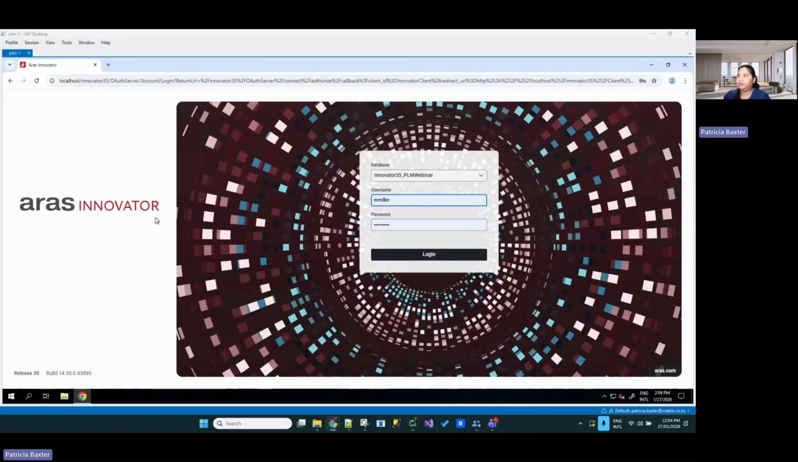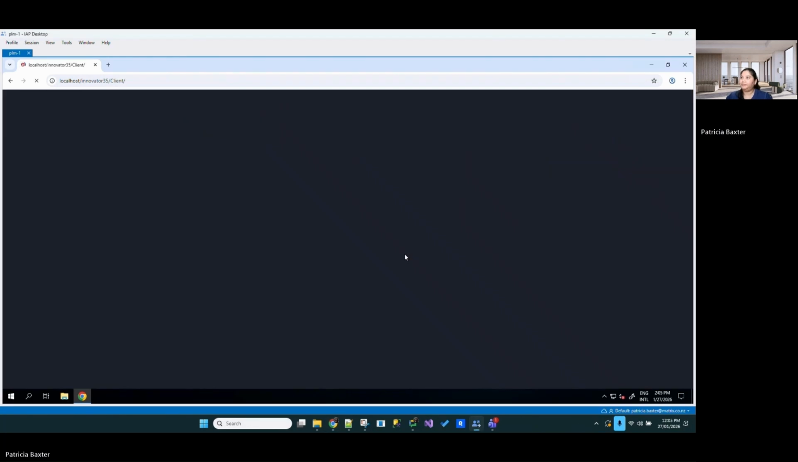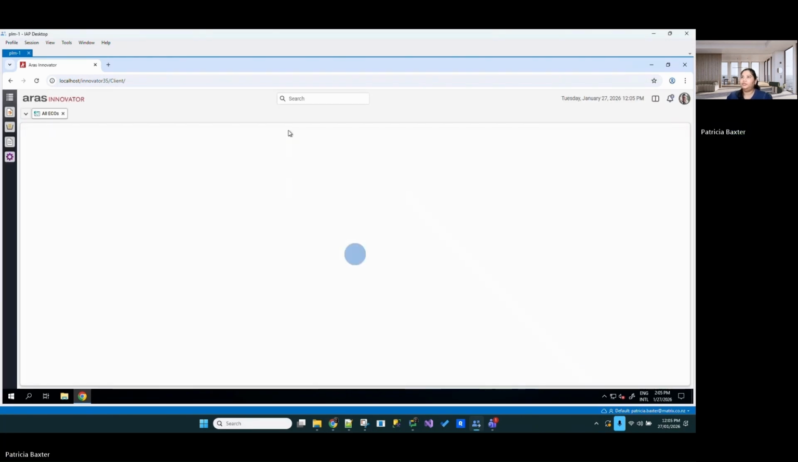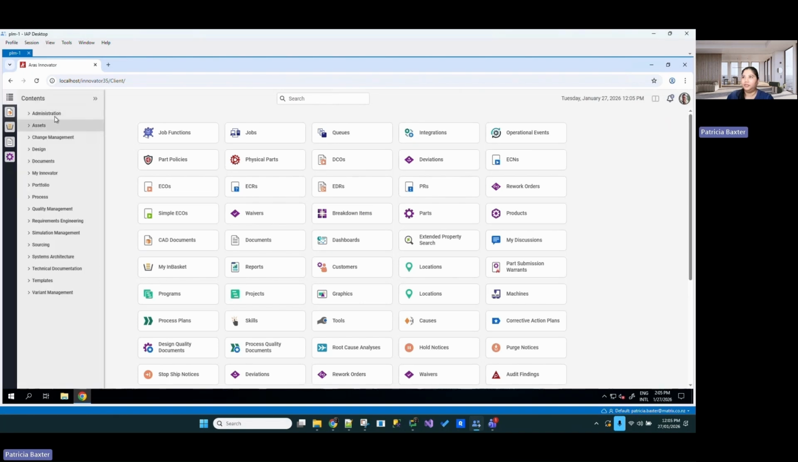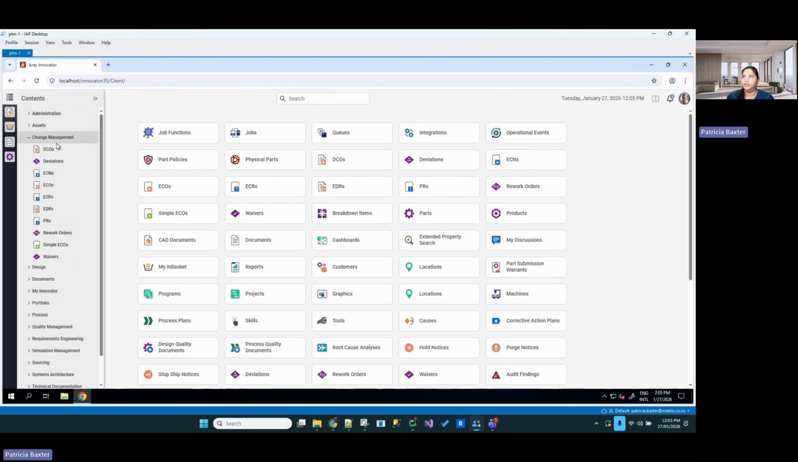Hello everyone. For today's webinar, we will be looking into change management. For this, I am using Innovator 35 and I'm logging in as Mike Miller. Once I log in as Mike, you can see that change management is available on the table of contents under the change management categories. And these are the different change items that are available in Aras Innovator.